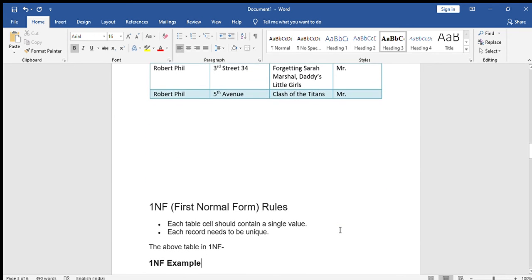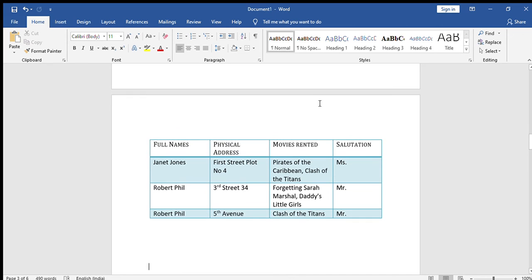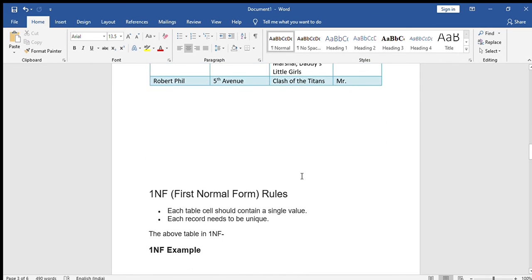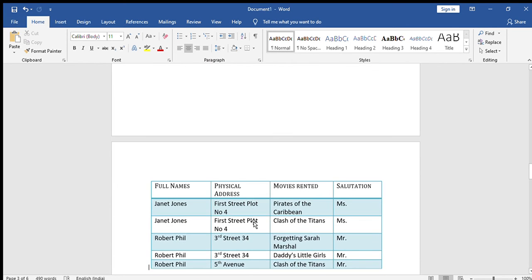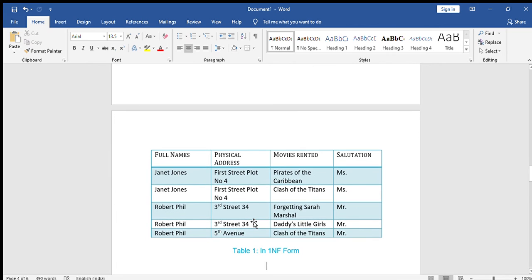The first normal form says each table cell should contain a single value. That means what? A table cell means the column or field, or attribute. Now this movies rented should contain only a single value, it should not be more than one value. Removing that, each record needs to be uniquely identified. So for that, we divided. Now the full name has been repeated twice because it contains two values, so two rows will be there. Now the table is in the first normal form.